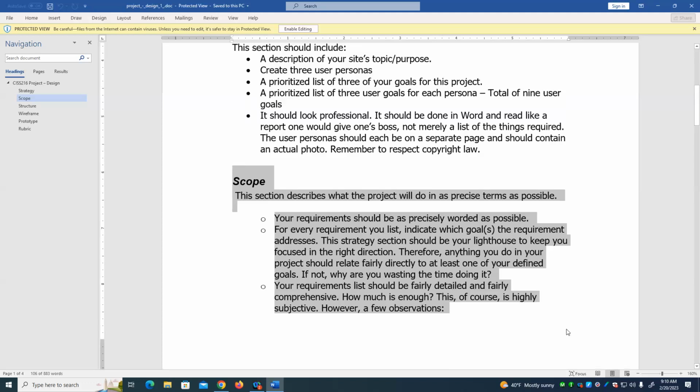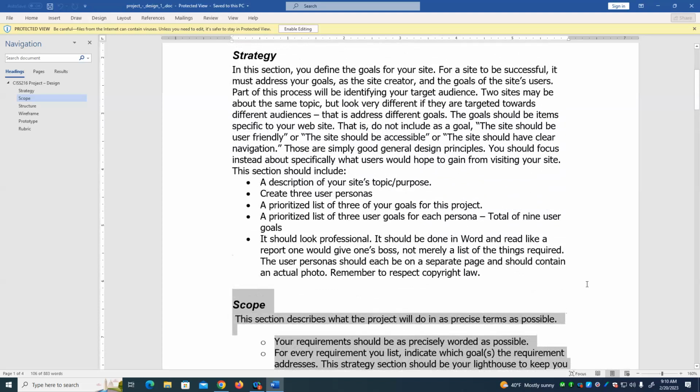It's important to see the difference between these two. The strategy relates to what the organization and the users want to achieve with this site. The scope relates to what we are going to put on pages that are going to help the users achieve their goals. So they're related, but they're not the same thing.